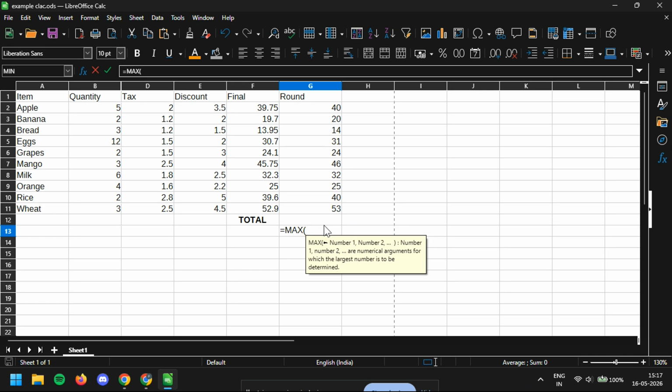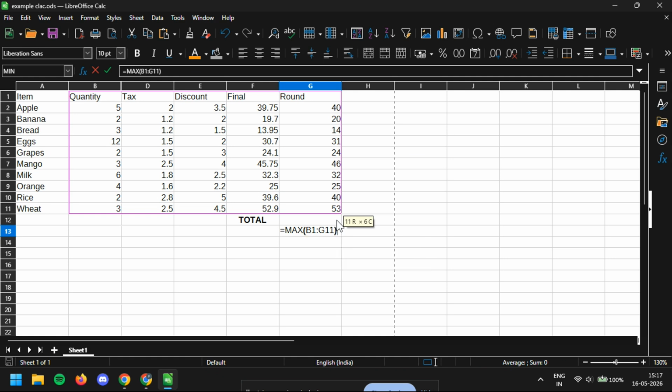For example, if your values are in cells A1 through A10, your formula will look something like equals max open parenthesis A1 colon A10. If you're selecting a different range, Calc will automatically adjust it based on the cells you highlight. The key is to make sure you only select the cells you want included in the calculation.